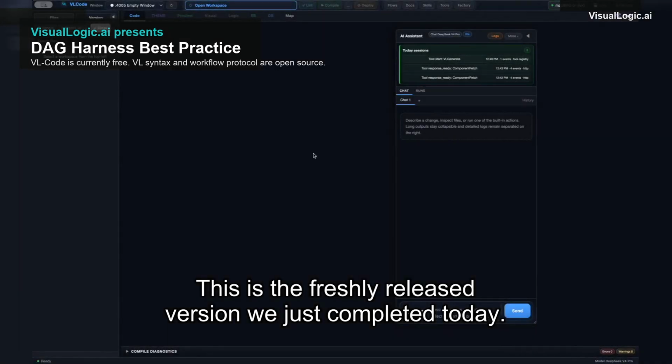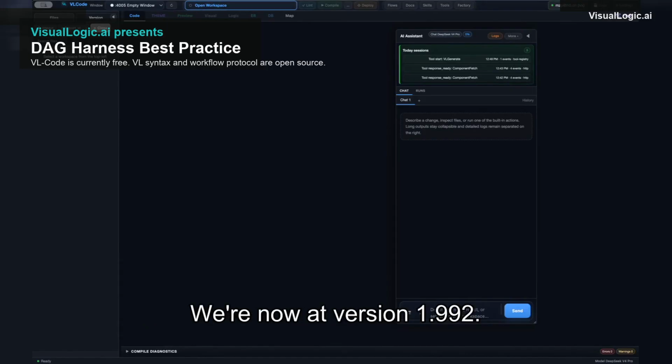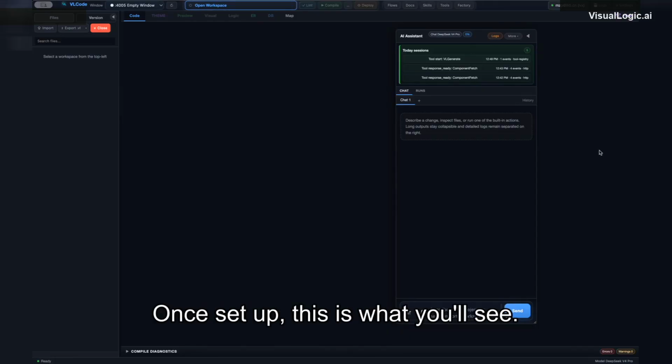This is the freshly released version we just completed today. It's the latest version launched today. We're now at version 1.992. Let me demonstrate how it works. First, I'll show you its appearance. Once set up, this is what you'll see.